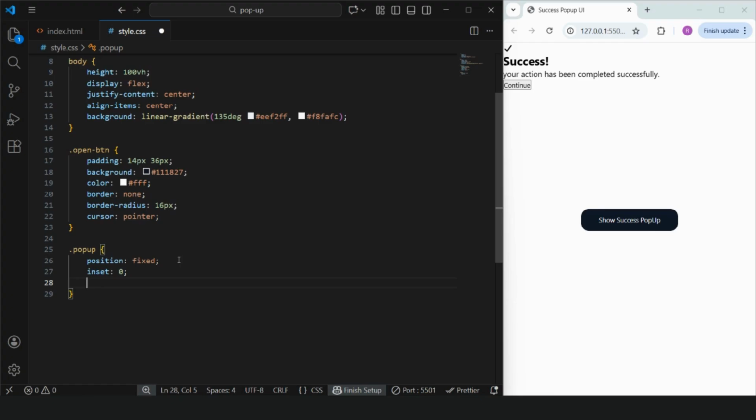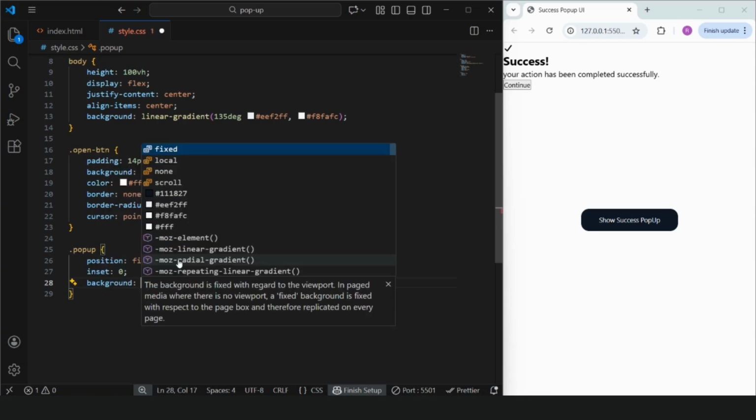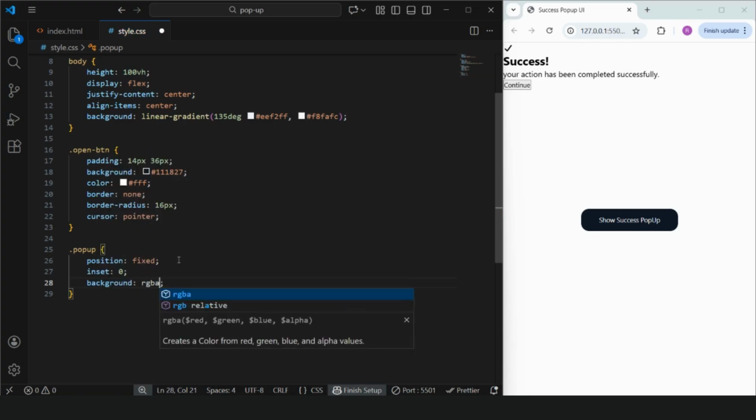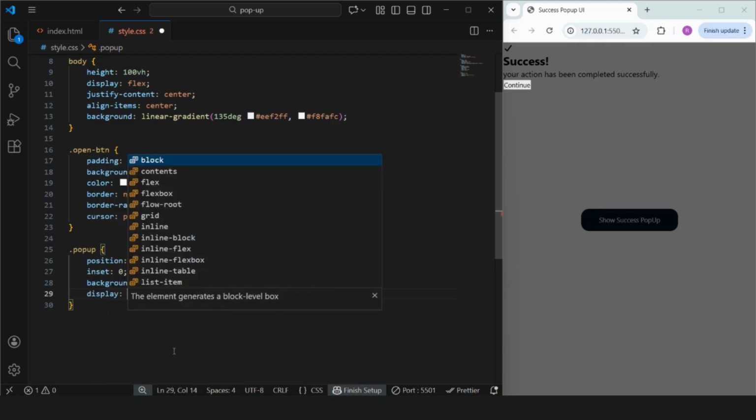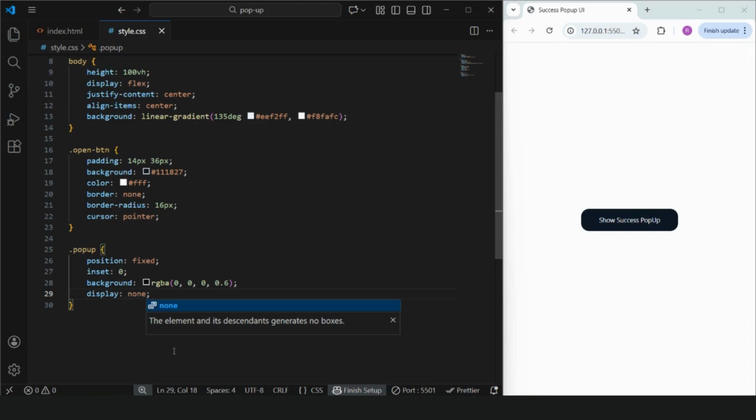Next, I will add the semi-transparent black background using background rgba, with 0.6. You can see here the changes in the background. Now, we don't want the pop-up to show immediately. So, for this, let's add display none. For now, I'm commenting this.